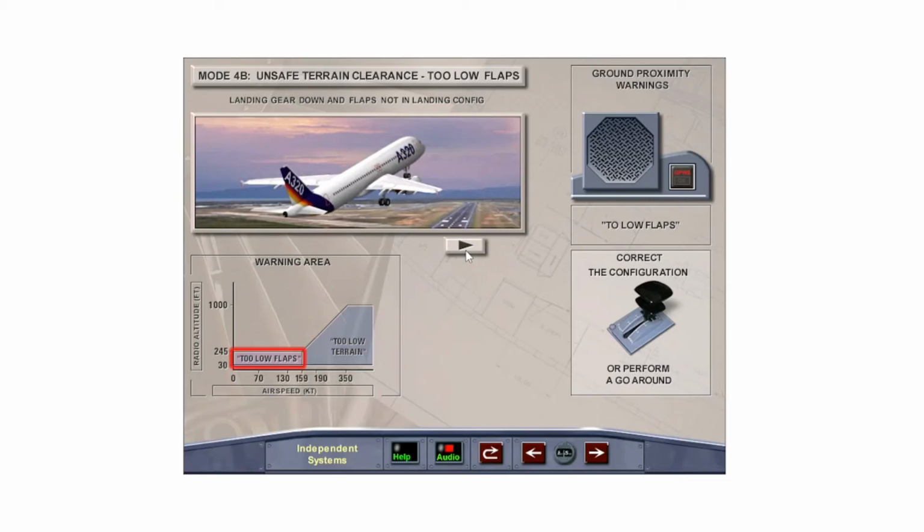The checklist action is to lower the flaps to landing configuration or to perform a go-around. Once the flaps are in the correct position or the aircraft leaves the warning area, the warning will stop.